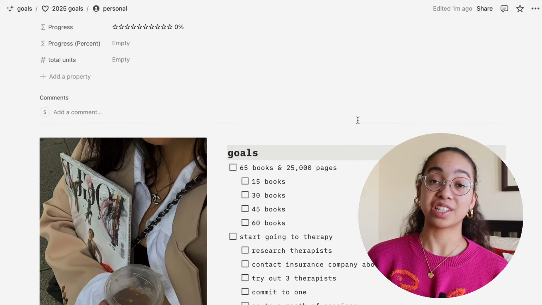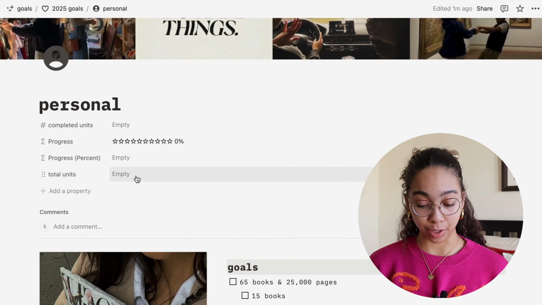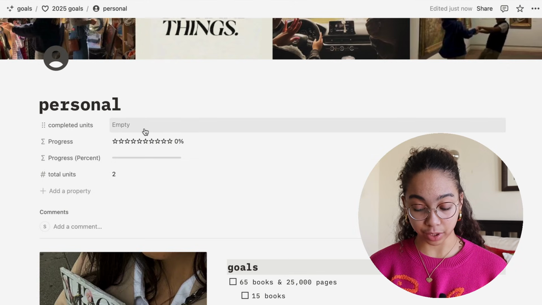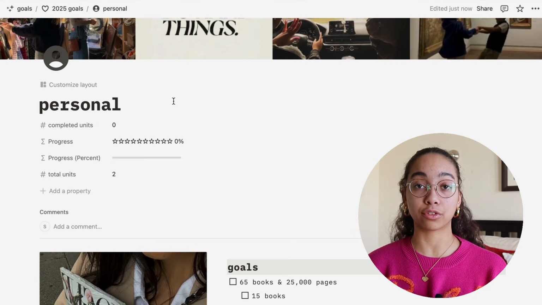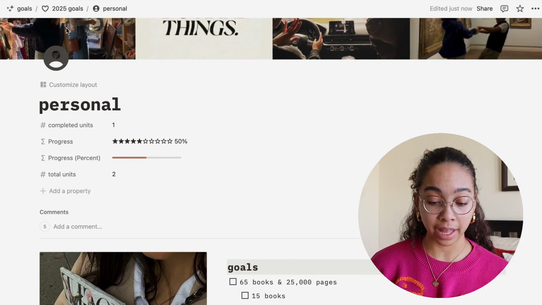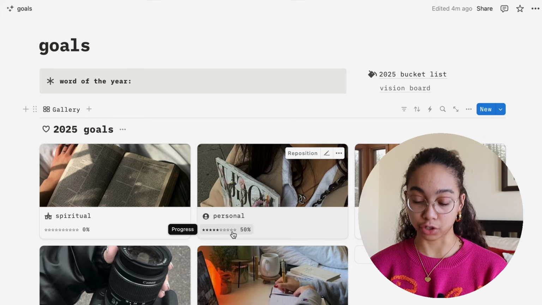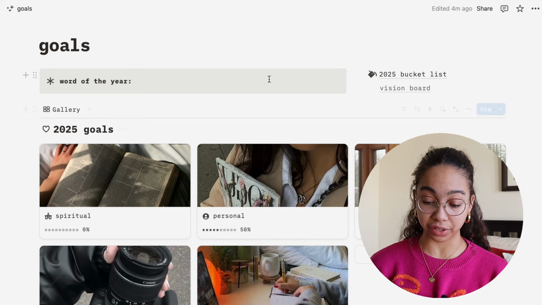Now, let's just say that these are my 2 goals. Again, therapy one is not a goal for me, but let's just say it was. I'll put total units are 2, and then completed units are 0. But whenever I actually do complete a unit, I could change that to 1, and that'd be 50% of the way through, etc. And this also reflects down here on this bar under the personal category. So it's really cool that it's just very visible for you, or for me, I guess.